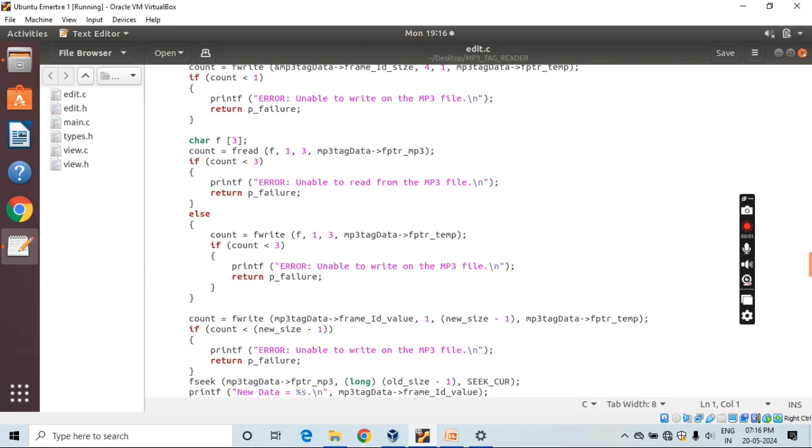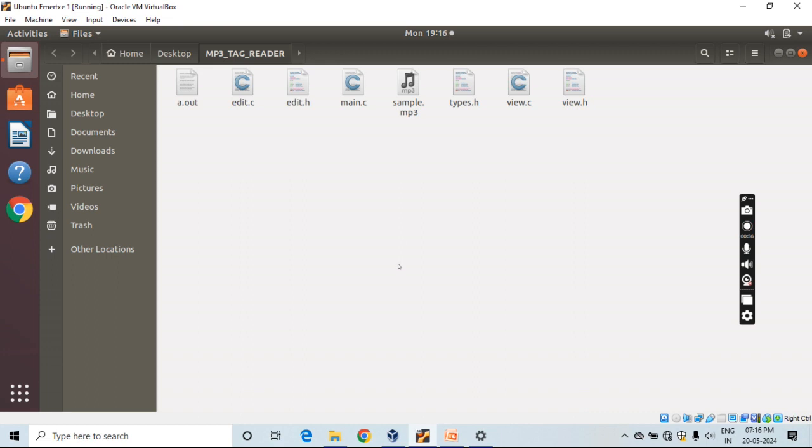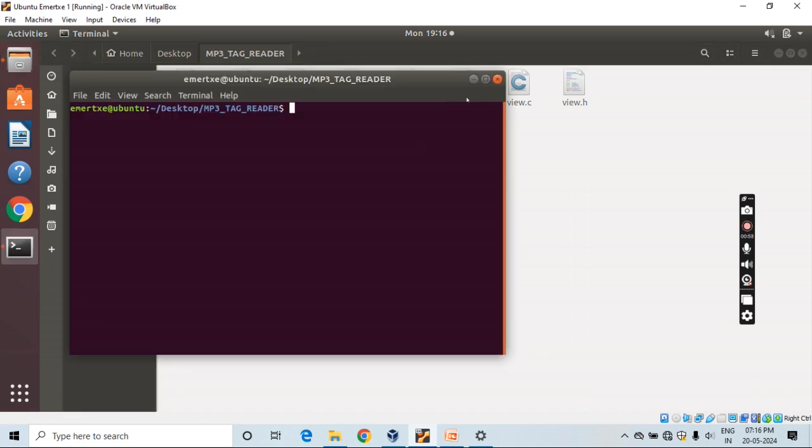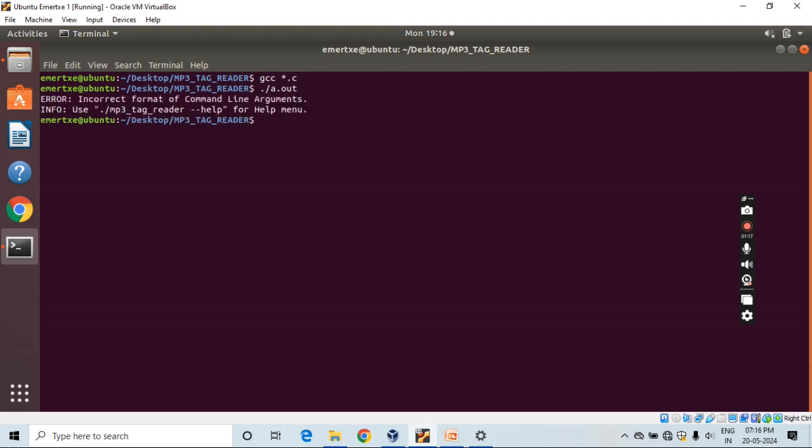So I'm going to show the execution of the project. First I have to compile all the files, so I'll be using gcc star.c. One a.out file will be generated. If I run the a.out file without passing any arguments, if I pass only a.out, it is going to print an error message: error, incorrect format of command line arguments.